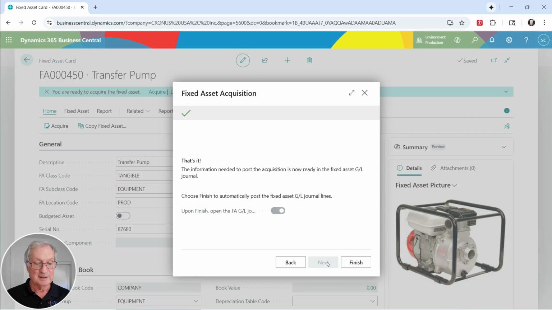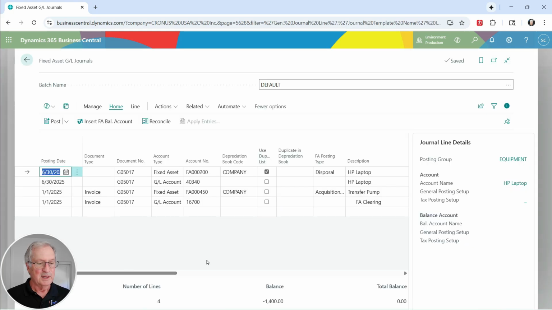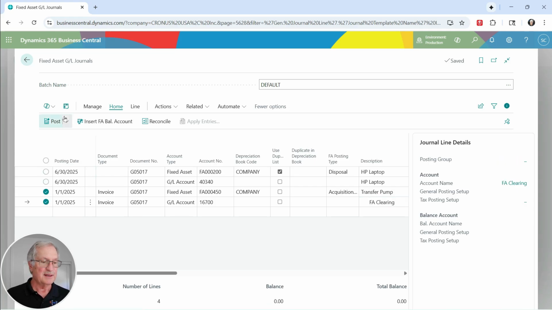Let's go to next. It's going to open up the fixed asset journal ledger transaction. Let's open that up. You can see I've got a fixed asset transaction here and also the journal ledger transaction. The FA clearing account becomes an account on which I can clear that, can look at all my purchases that have been acquired. If there's anything in that account, that'll be a notification that I need to clear that. Let's go ahead and post that.